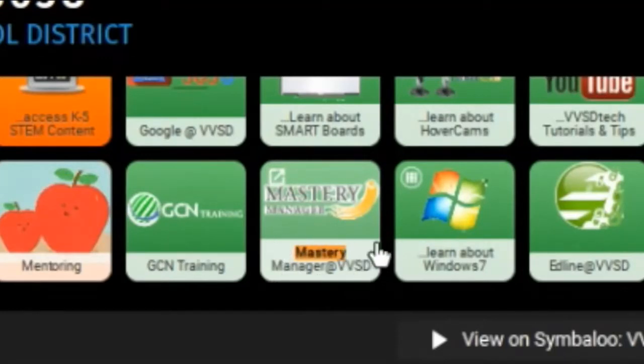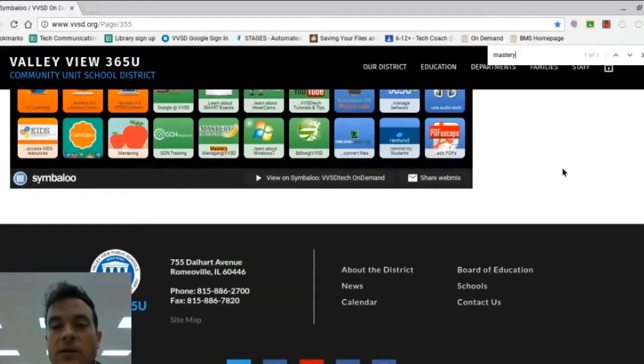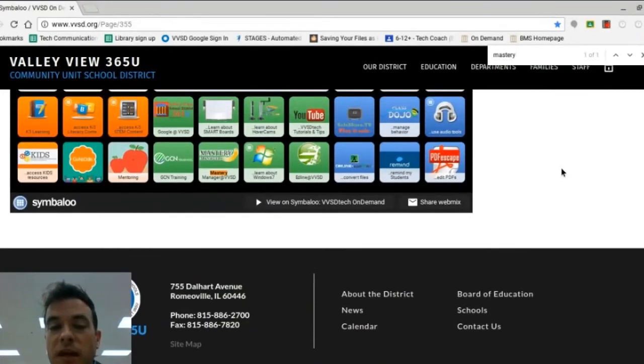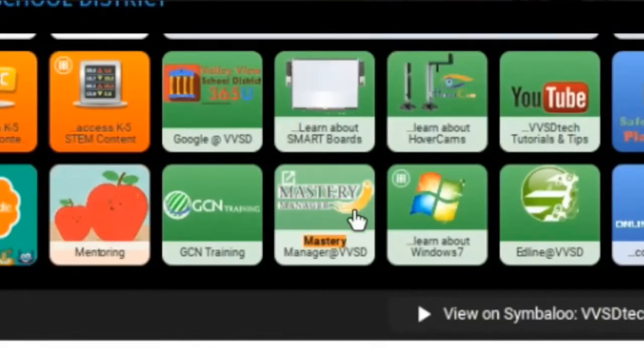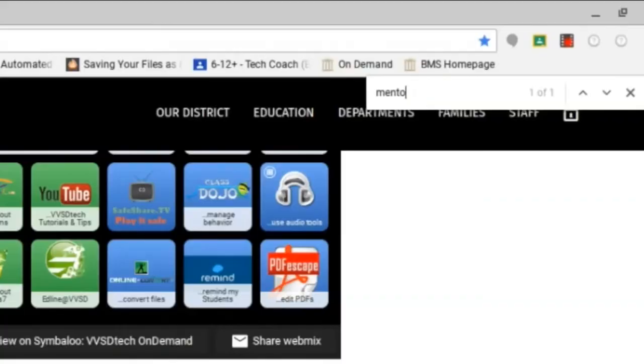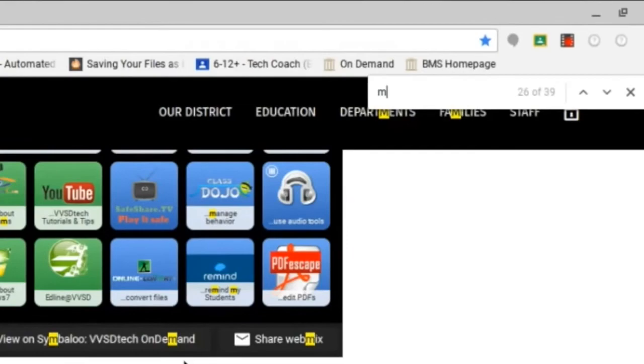Now, something to note about this, though, is it does not search images. It searches plain text. As you can see clearly above it, it says Mastery Manager. And because this is an image, it is not able to locate this. But this here, as plain text, it is able to identify and find it. If we bring that all the way back to just the letter M, look at what happens there.